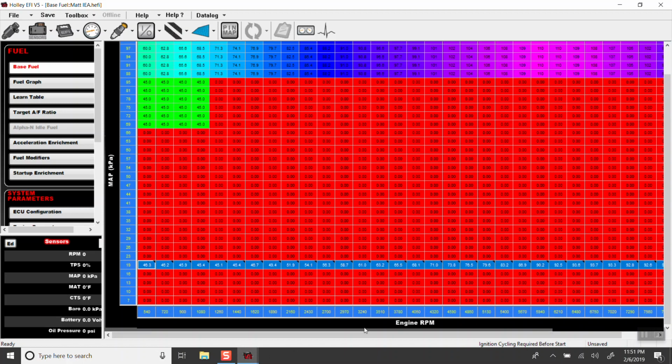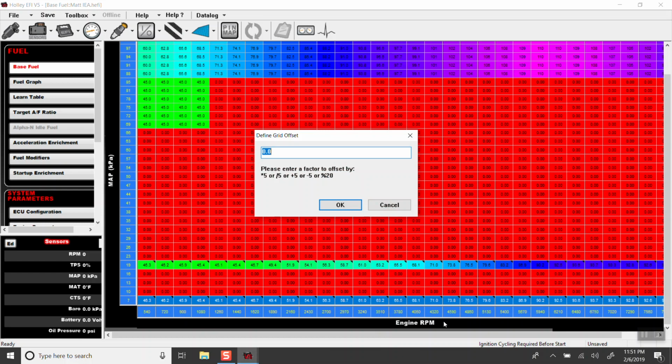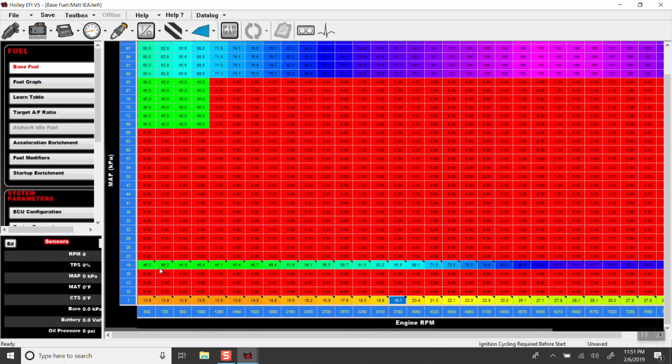And then put it here. And what I'm going to do is actually offset selected, multiply it by 0.3. So I really crank down the amount of air I think the engine is taking in.